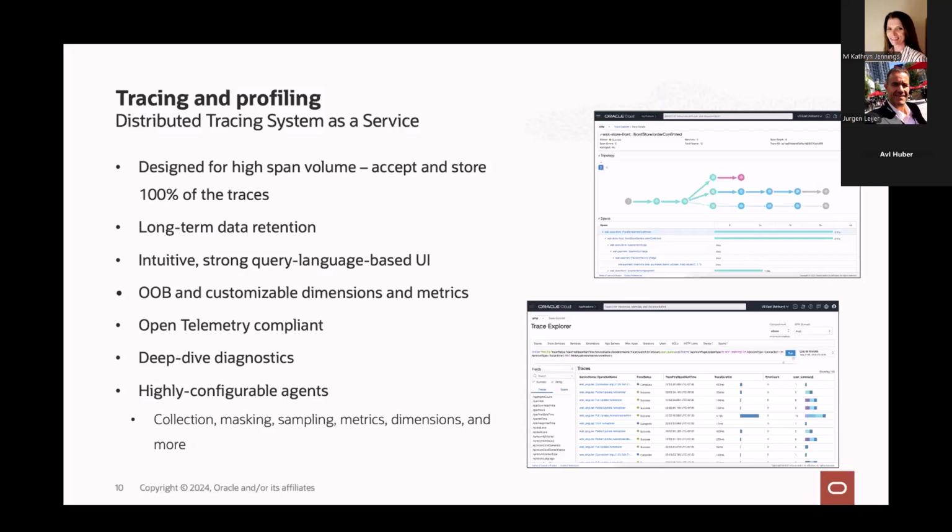On our agents, we also offer something like deep dive diagnostics, where you can do more things like profiling. If a job takes long, you want to know, okay, what's actually going on under the hood, figuring out which particular activations or which particular jobs took long. Our agents are highly configurable, so that you have control over the type of data you're collecting. You can mask data, you can sample data, you can add metrics, dimensions, and many things more.